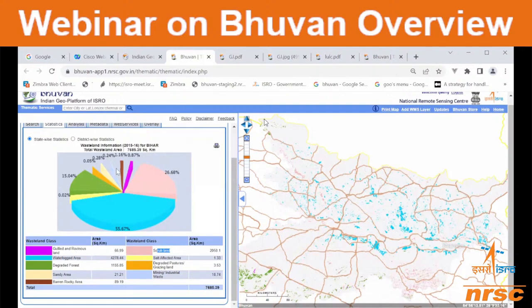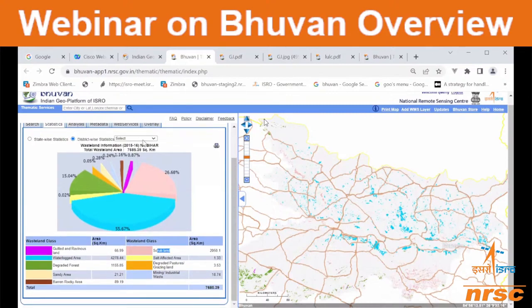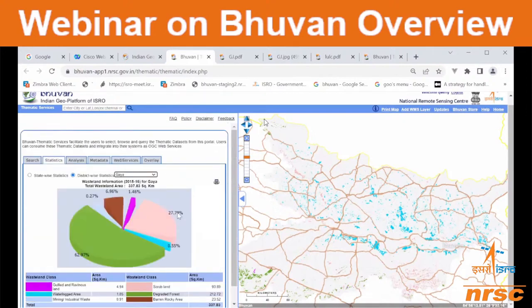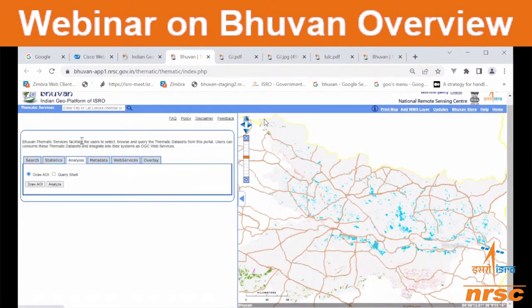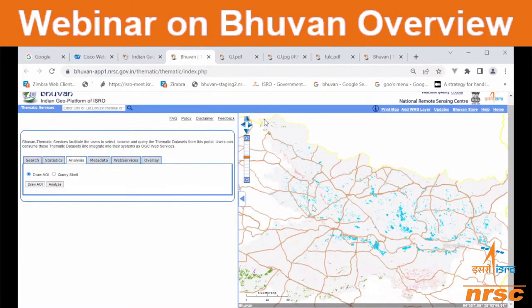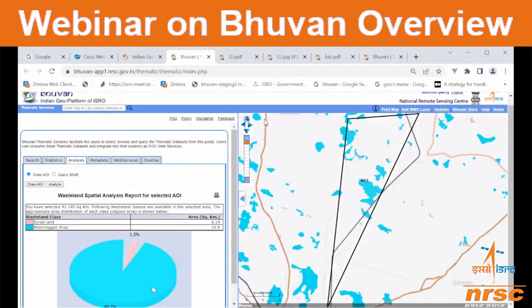So that you can see here. And you want to see a particular district? Yes, you can select any of the districts. I've selected Gaya. So now you can see the district information is also available. Scrubland here, if you see, 93.89 square kilometers is there. So district level information is there. And again, if you want to do some analysis, as I told, you can draw your area of interest, whichever place you are interested in. And now you click on this analyze button. On the fly, it will calculate and give it to you.